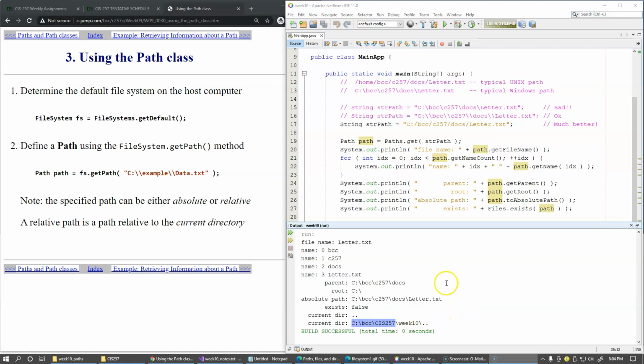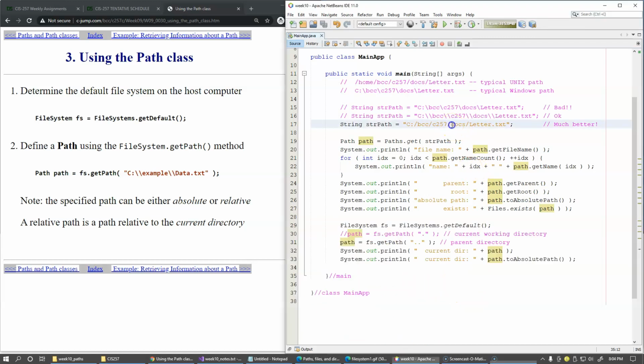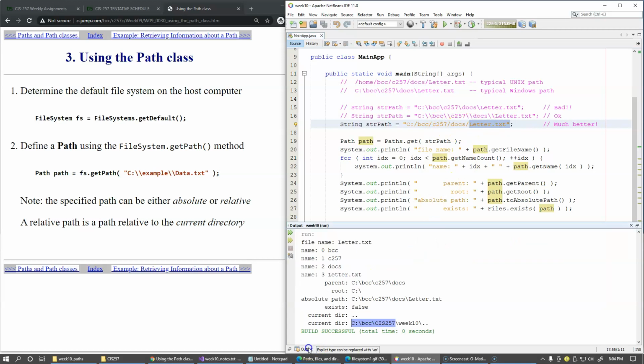I also want to mention, while we are looking at this output, that the directory docs under C257 does not exist, and this file also doesn't exist. So we really don't get any errors, but we get a correct indication that this file does not exist.